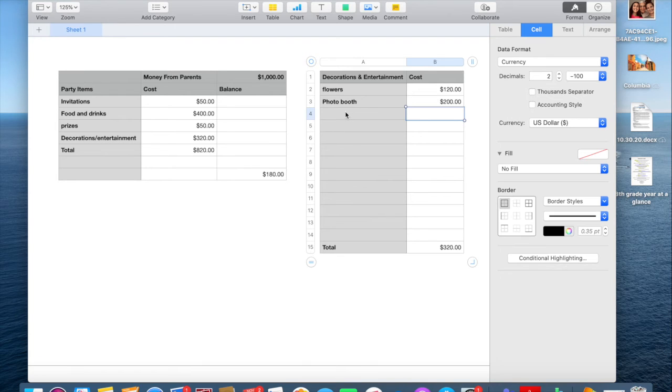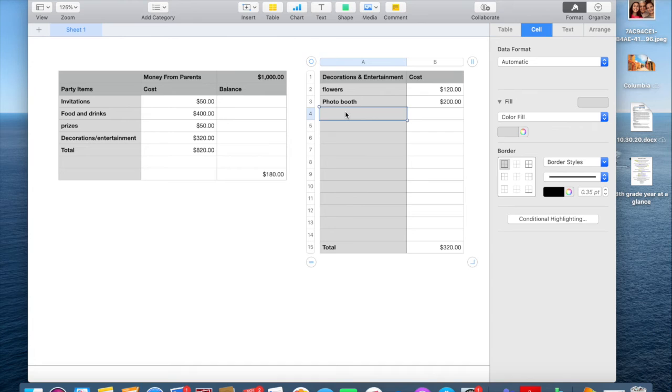Okay, what do I want now? Do I want a band? Well, I don't have enough money for a band because a band's $400, so I can't do that. A DJ's $200. I still don't have enough money for that, do I? So what could I get?